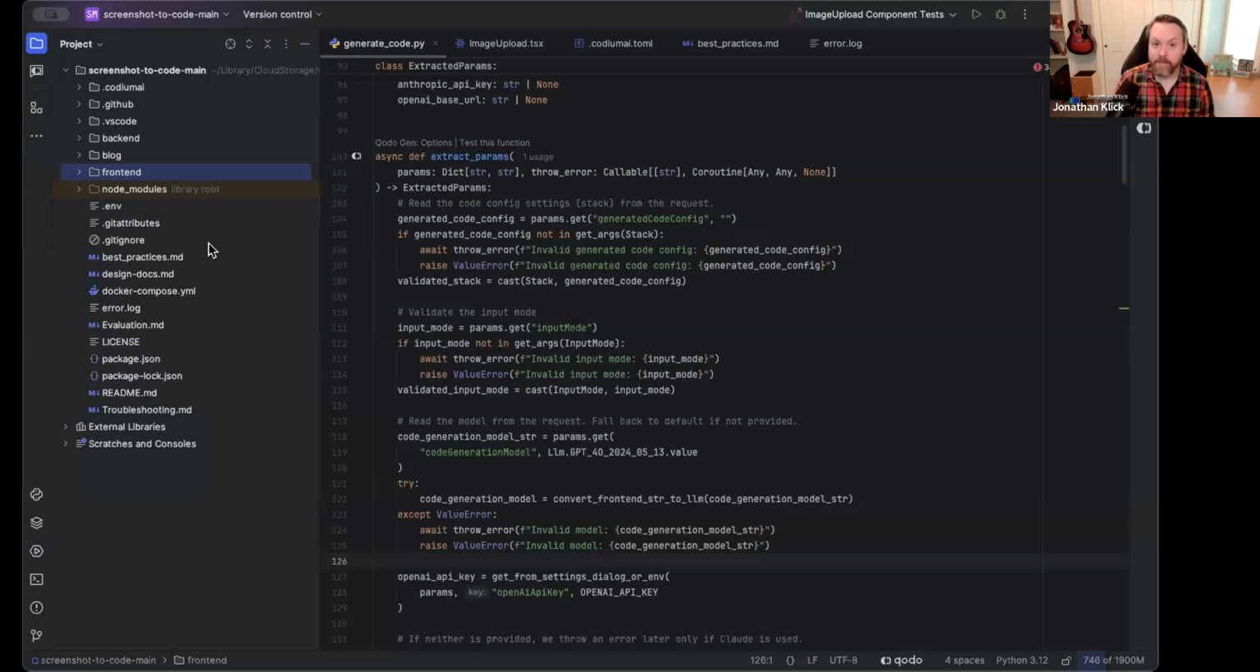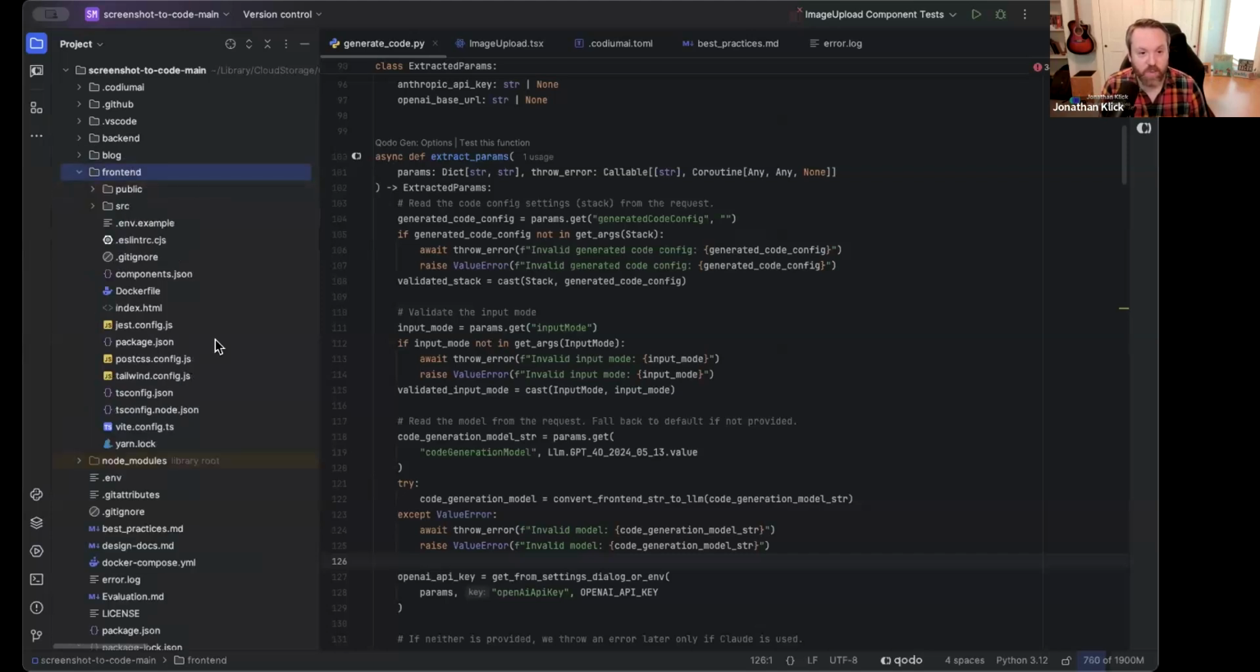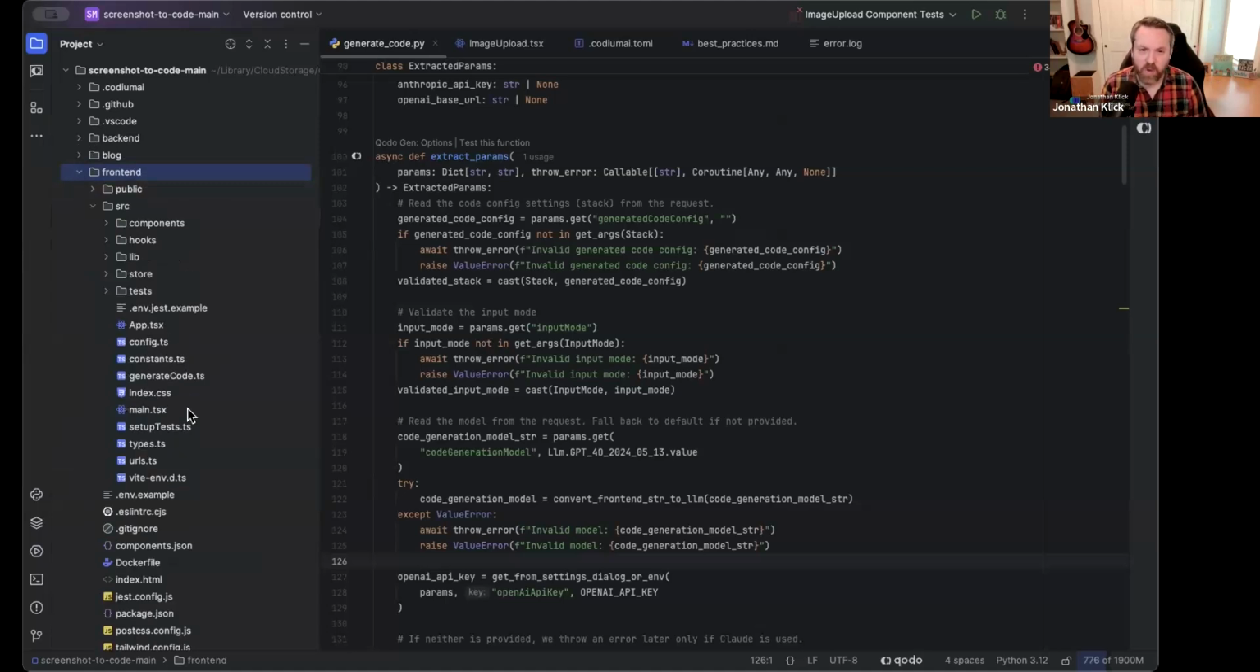Now, this project has a Python backend. You'll see lots of Python files here in the back end, as well as in the front end. We've got some TypeScript that we're working with. We're going to be focusing more on the front end today. We can't really do everything for the sake of time.